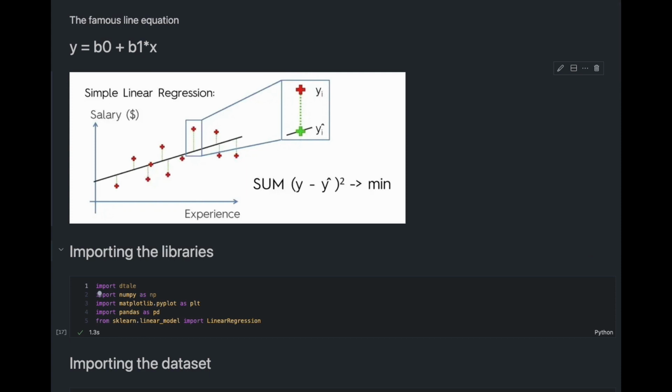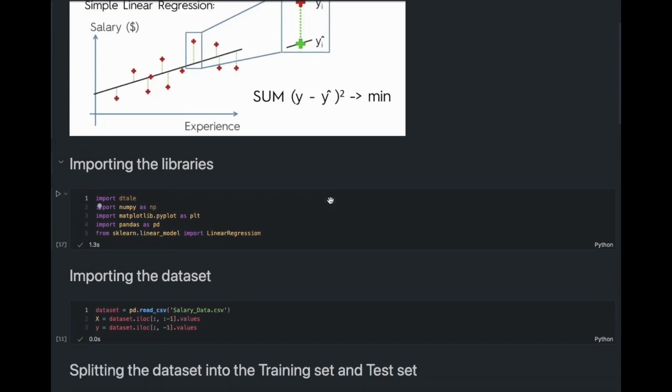In order to determine the best fitting line, we'll build the regression model, where we see how the predicted value differs from the actual value by taking the sum of the squared differences, and we try to minimize that value as much as possible.